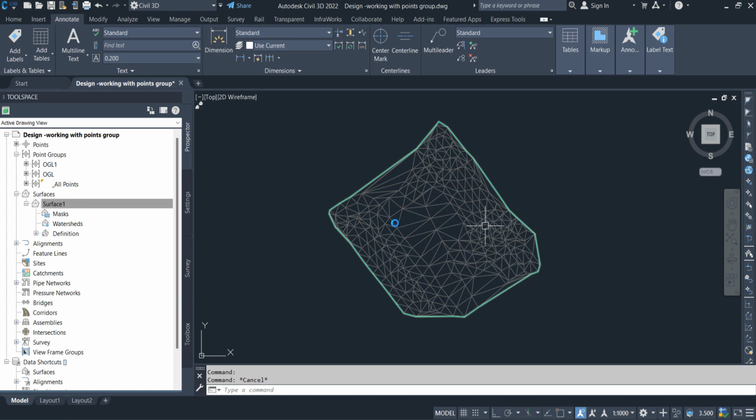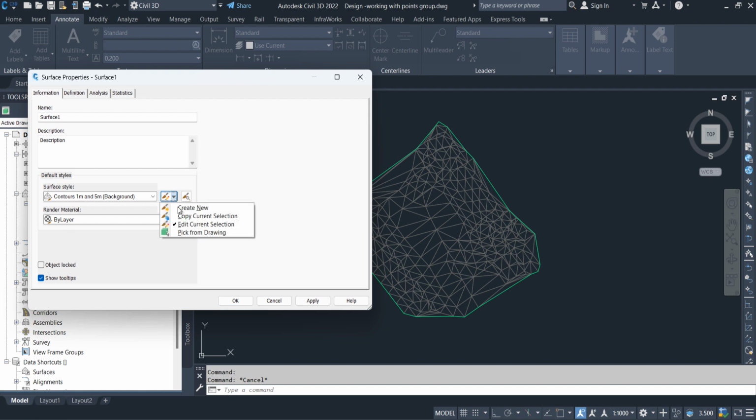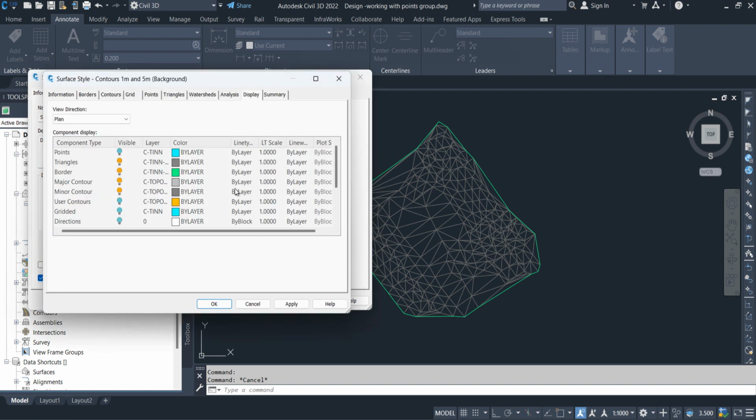Now we want to see the contour here also. I'm going to the same place again. Right click, properties, edit current selection. If you guys can see here, the contour layers is on, the major contour and the minor contour. The layer is on, but we have to change the setting of the contours.